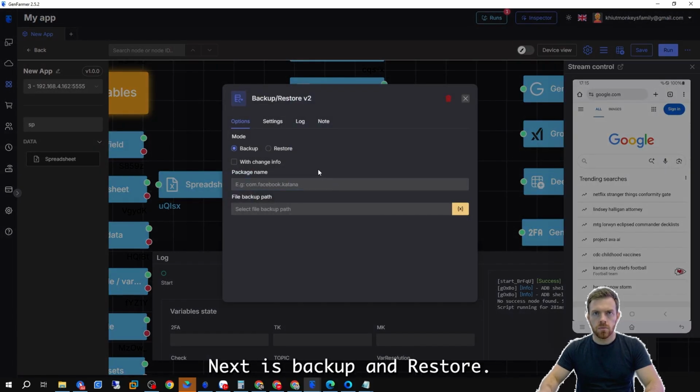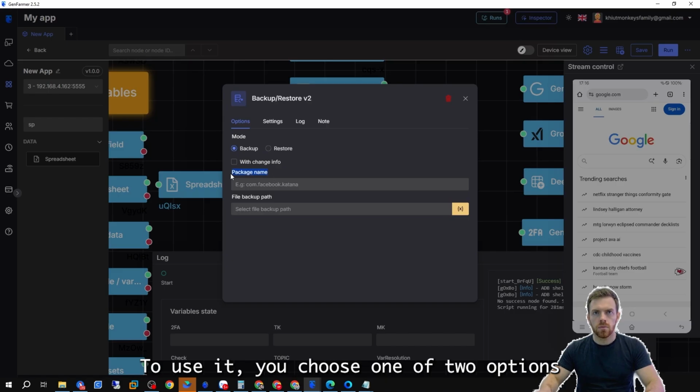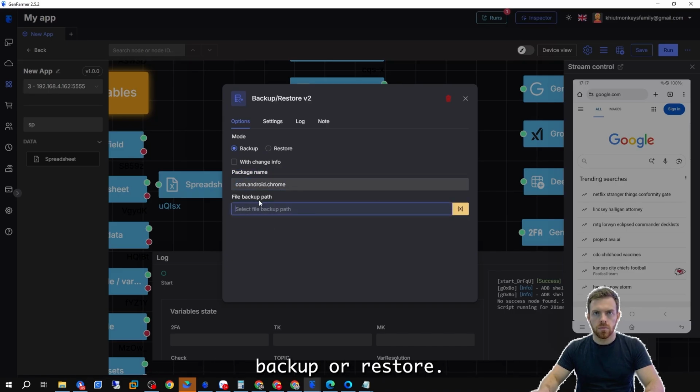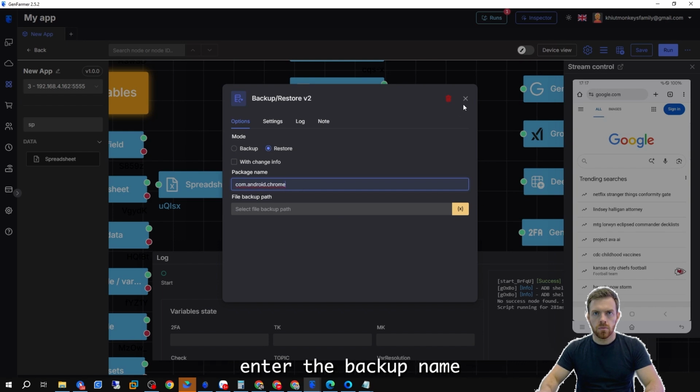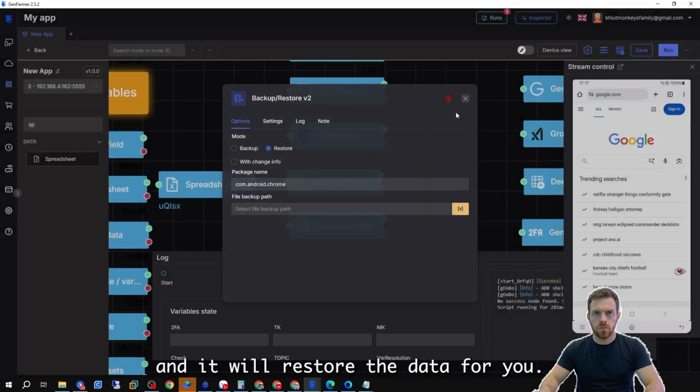Next is Backup and Restore. Backup compresses all data inside an app, so you can run multiple accounts on the same device. To use it, you choose one of two options, Backup or Restore. I'll choose Backup first, then enter a backup name, and choose the folder where you want to save the backup file. When you run it, it will automatically create a backup file containing all the app data. For example, after you log into Facebook, you can create a backup, so later you don't need to log in again. If you want to restore, it's the same. Select the previous backup file, enter the backup name, and it will restore the data for you.